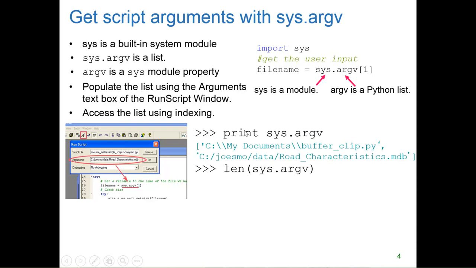If we print the entire vector instead of just an index in the vector, we see the square braces around the list with the comma separated values. In this case, we've passed one argument into the script, and it's given us a length of 2 for the vector. So there are 2 items in this list. Can you guess what the first item is? The first item in sys.argv is the full path file name of the script.